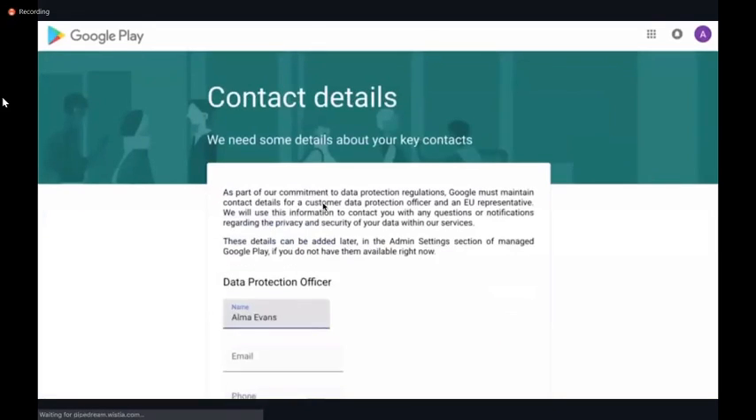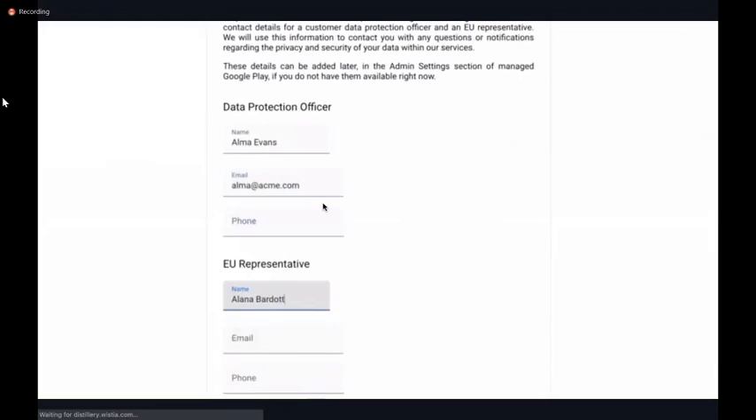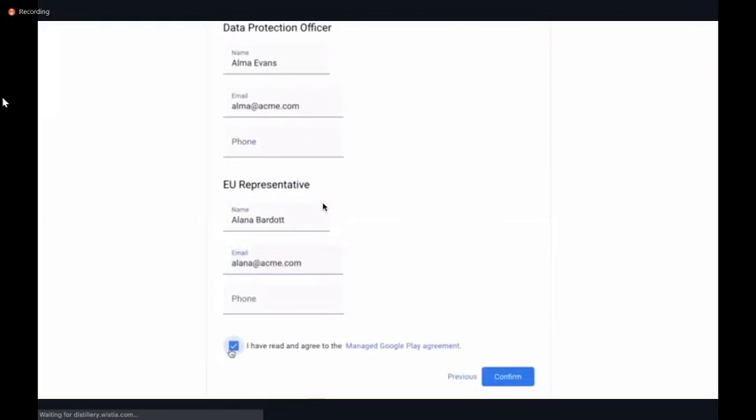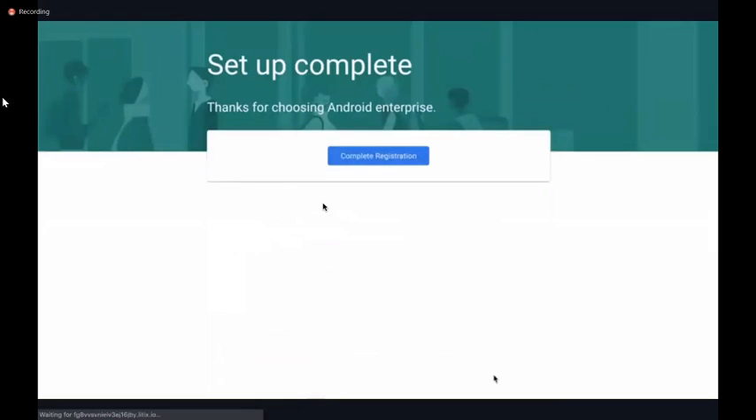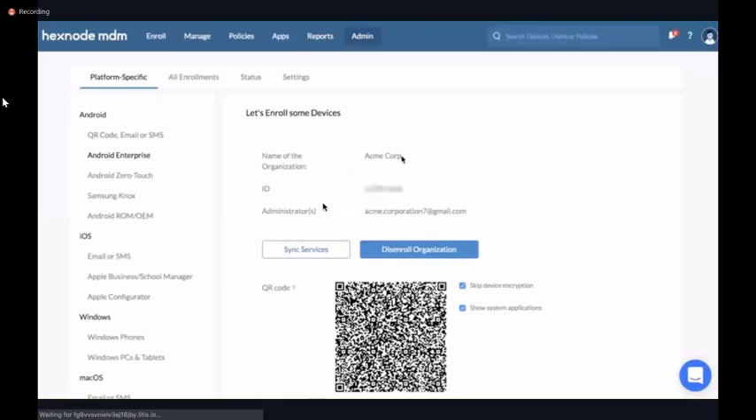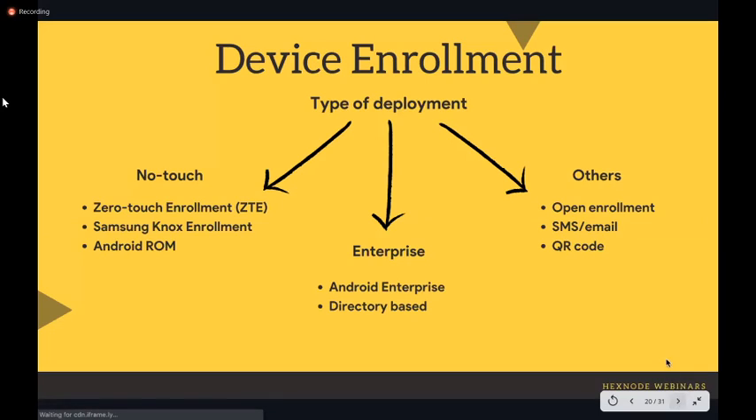Put in your account or organization details and agree to the terms and conditions, confirm, and complete the registration, and you have the Android Enterprise account set up. It's that easy. It's probably going to take about 2 or 3 minutes to have the Android Enterprise account set up. And as I mentioned previously, it's a free service from Google. There's no additional charge for it. So once you have enrolled your organization in Android Enterprise, you could start to deploy your devices on the Enterprise.